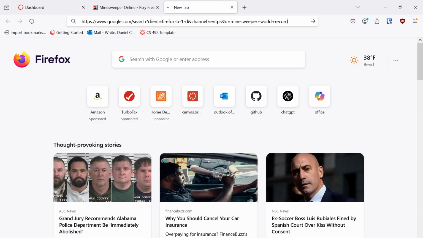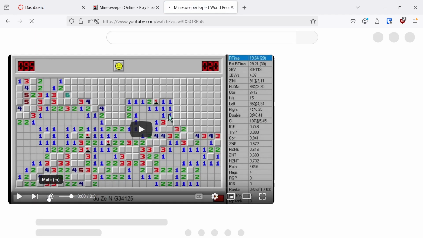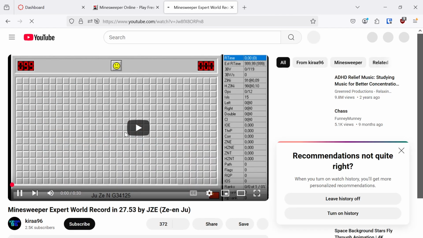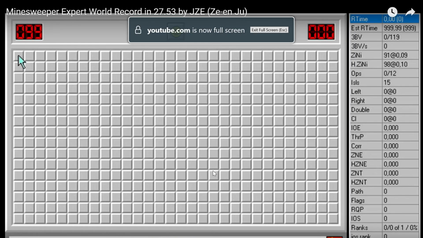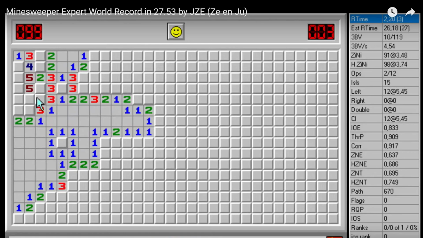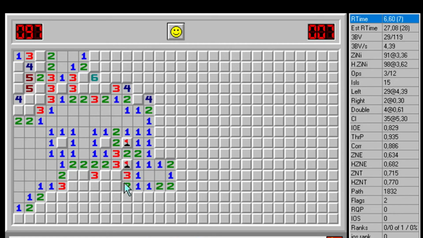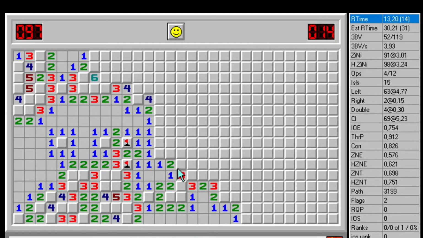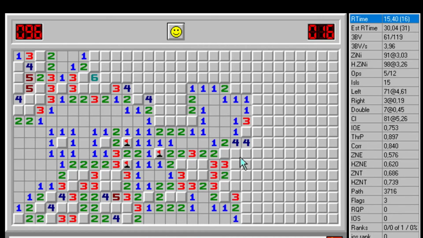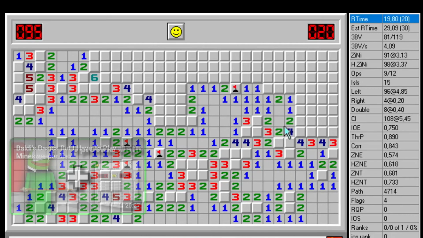I want to see the speed record here. Okay, this is a speed solve of Minesweeper. I'm just curious about it. This is a world record here. Expert world record. This is not sped up, this is real time. 36 and then. It looks like a computer doing it, but that's a human.